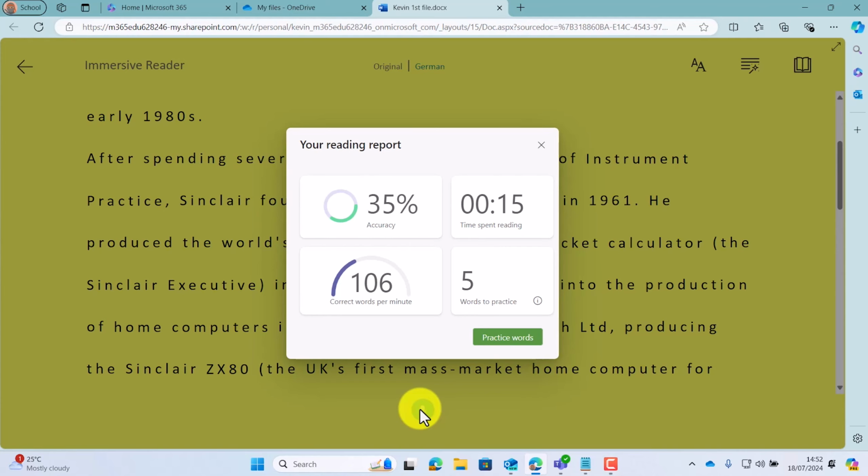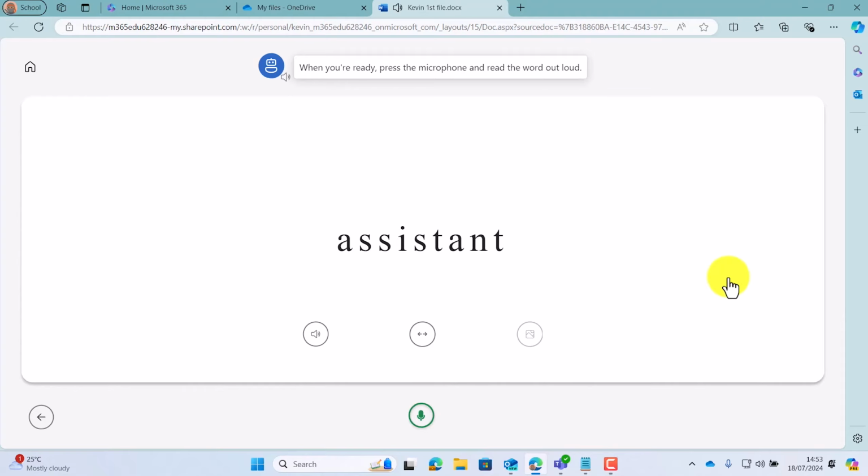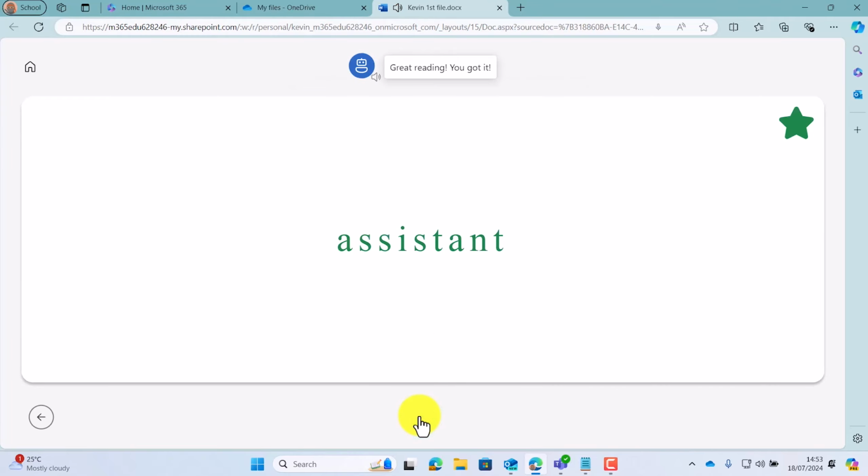And now you can see, though I should have really read for more minutes, about 10 minutes ideally, to get a really good accurate reading report, it is giving me a basic report showing me the accuracy, the words per minute, and the words I should be practicing. So let's hit practice words. Next step, practice. Select any word to keep building your skills. I know I had a problem with assistant, so let's click here. When you're ready, press the microphone and read the word out loud. Assistant. Great reading. You got it.